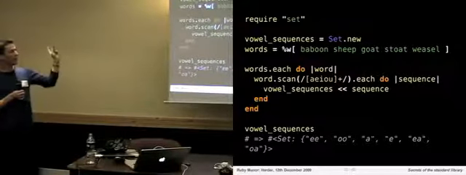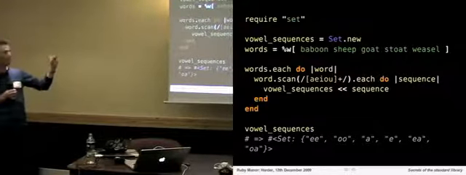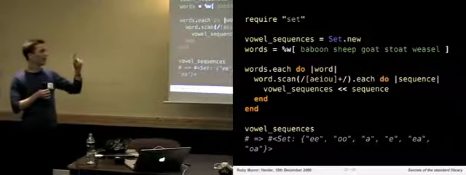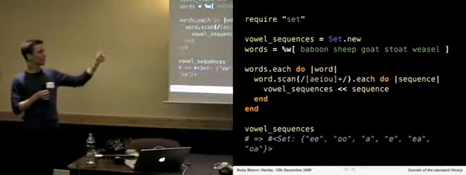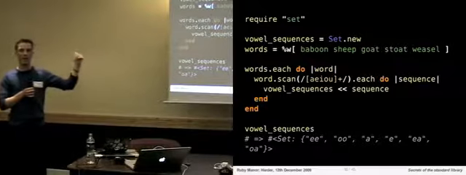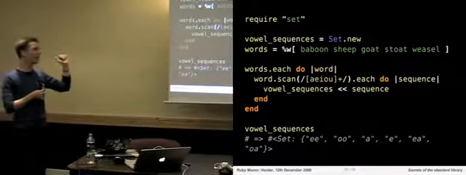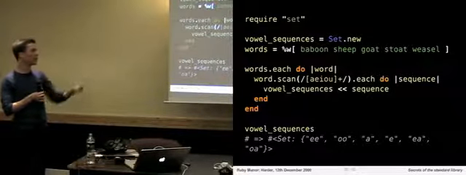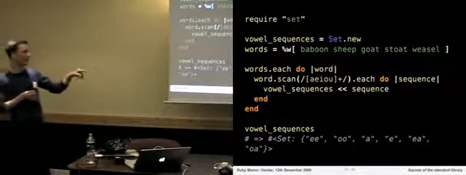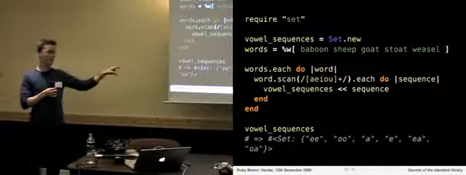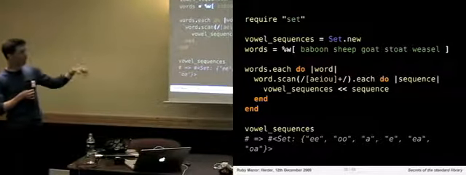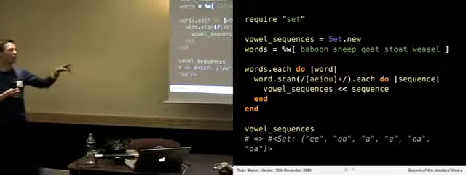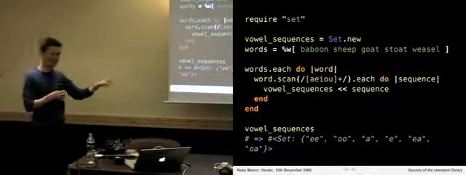So I go through my list of words, and for each word, I find all the sequences of vowels, and then, because I've got a set, I just stick it into the set. And the set deals with working out whether it's seen it before. You don't have to worry about putting something in multiple times. It'll do all that for you. And at the end, you can find out what you put in your set, and it'll give you all the unique items. So that's very nice, but I'm sure Tom will appreciate the next slide more.